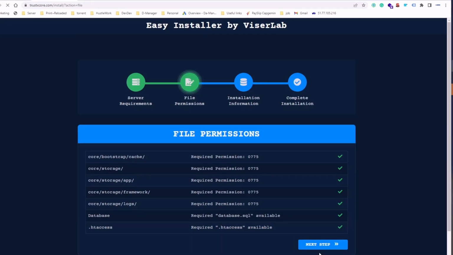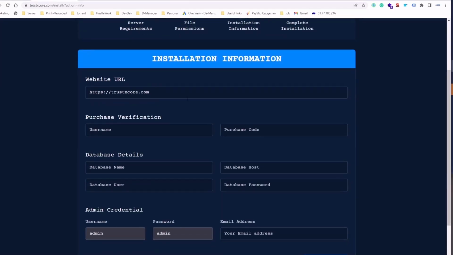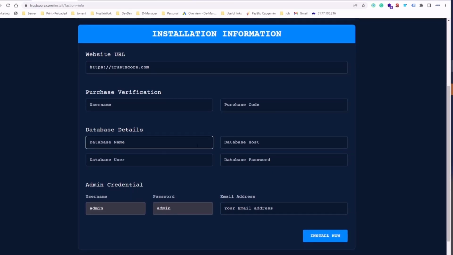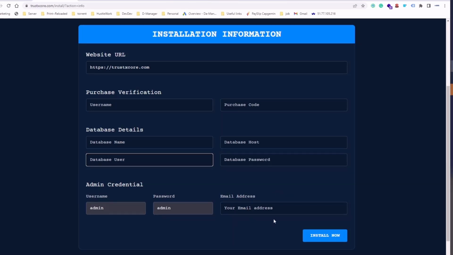Straight away. Next, there should be username, purchase code, database name, host password. For security reasons, I'm just gonna blank all this out on my screen. Then here. So let's go.